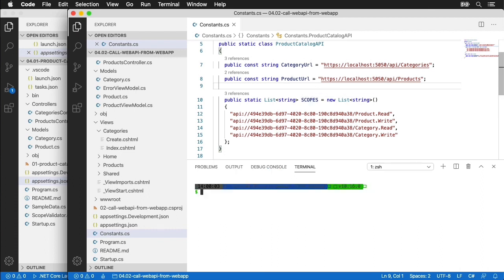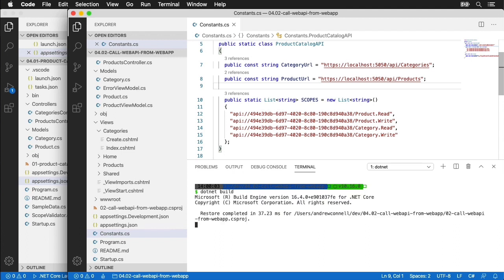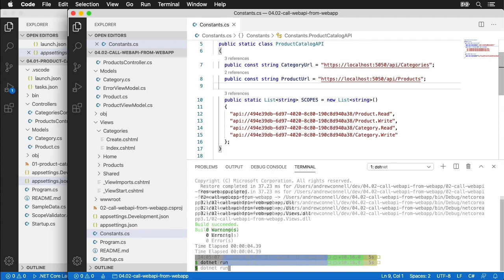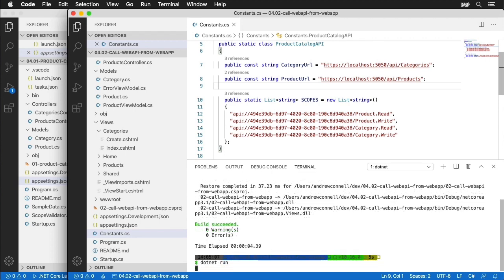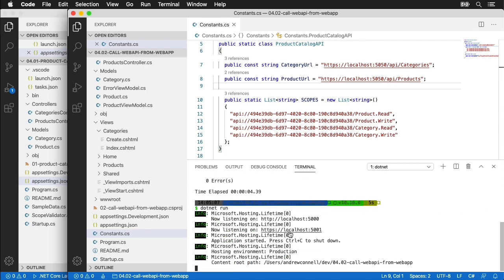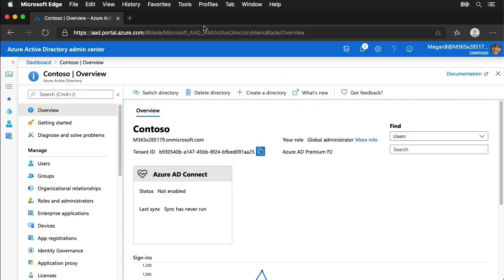So I'm going to open it up in a console and say .NET build, followed by .NET run. Okay, so now my project is spinning up and it's now running on port 5001. So what I'm going to do is grab this URL and let's go back over to our browser.